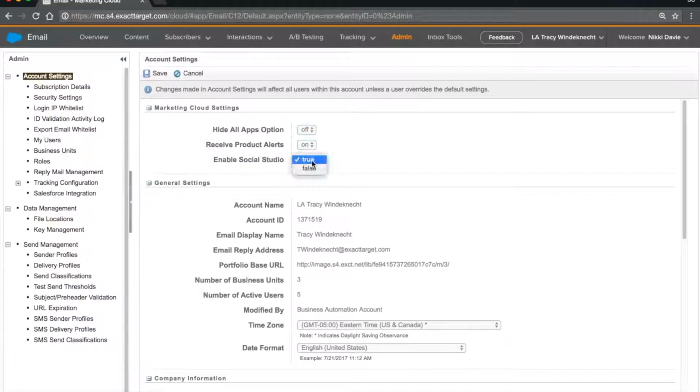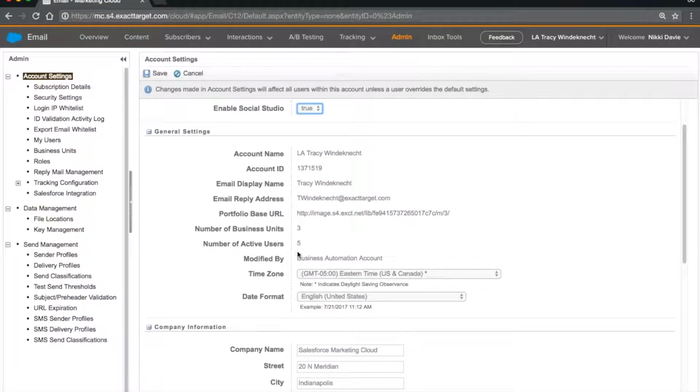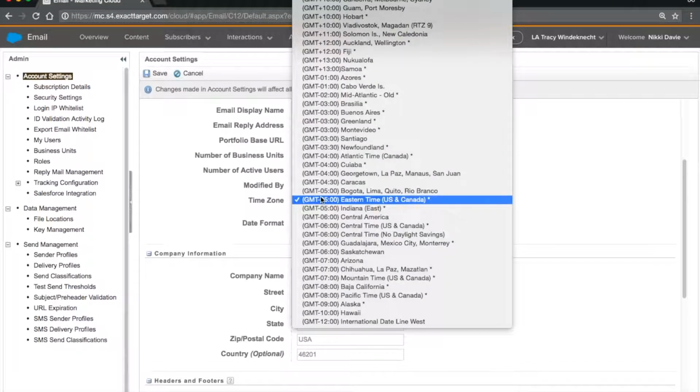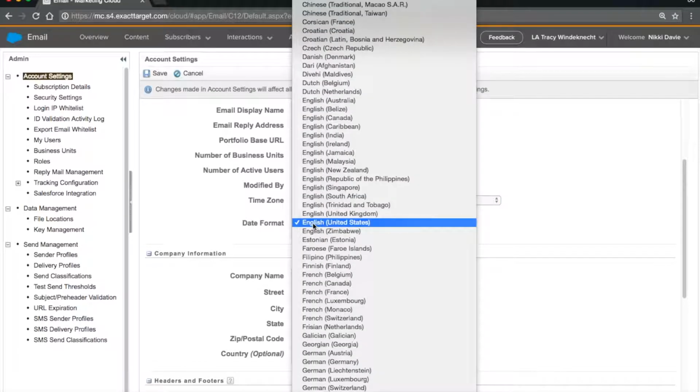Enable Social Studio. If you are a user of the social products with Radian6, then if you mark this to true, you can enter your logins and access the Social Studio products through there. If you don't, you can toggle this to false, and then they won't see anything under that drop down. Okay, so I'm going to keep that at true. Down below, this is where I was saying that we can't edit what we're seeing about the name of this account and the address and the base portfolio, but what we can adjust here is our time zone and our date format.